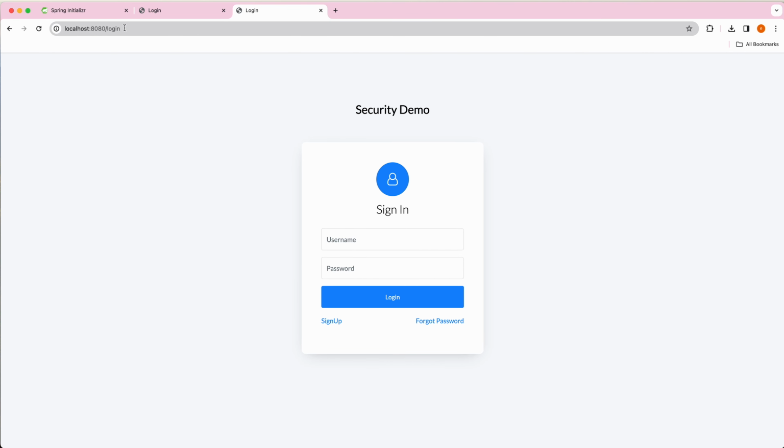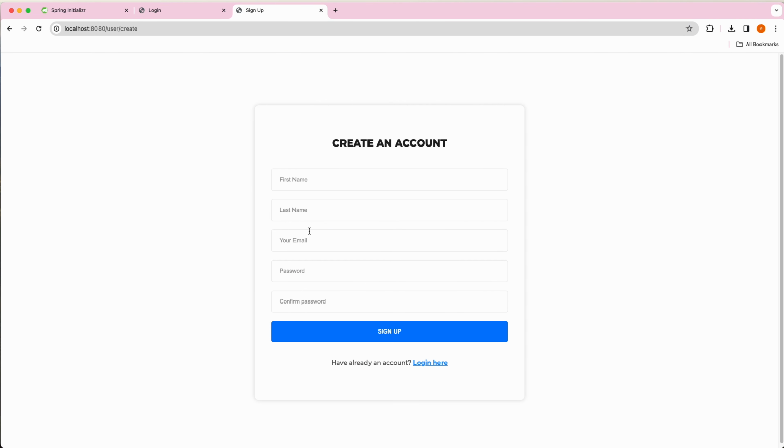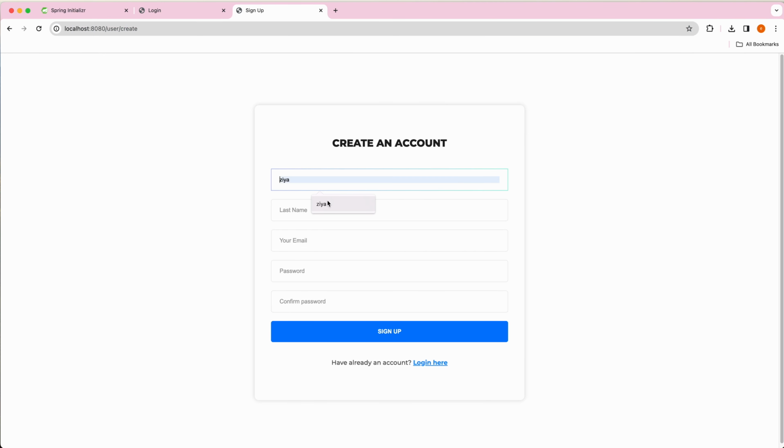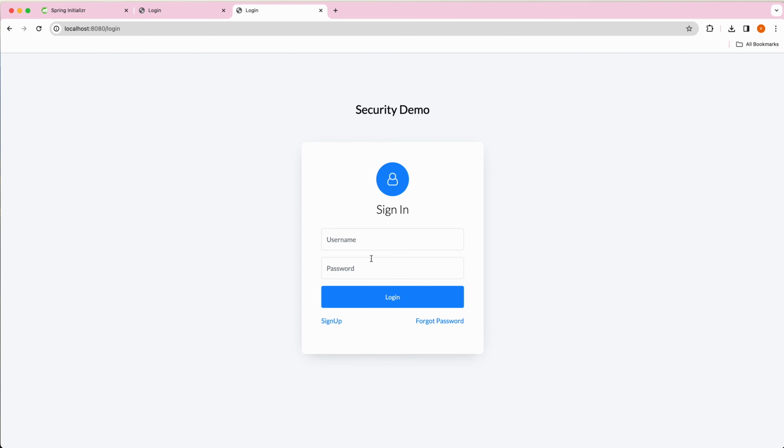So if I visit localhost 8080, it redirects me to the login page. Since we don't have any user, we couldn't log in. So I can use this sign up link. It takes me to the user create page. I can create a user from here. Let's put first name, last name, and username, and the password 123 and 123. Click the sign up button. It will create the user and store it, and then redirect to the login page.